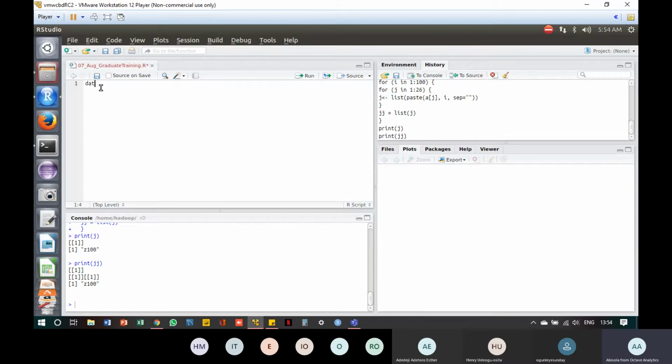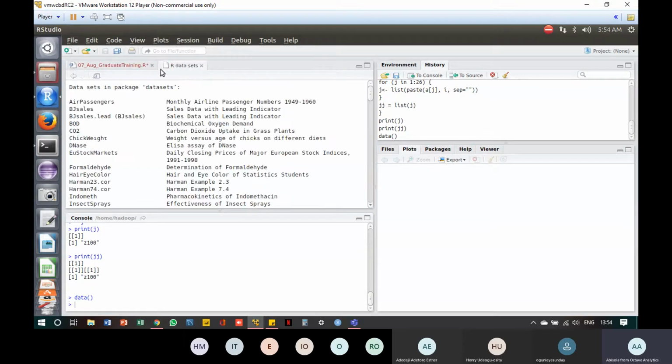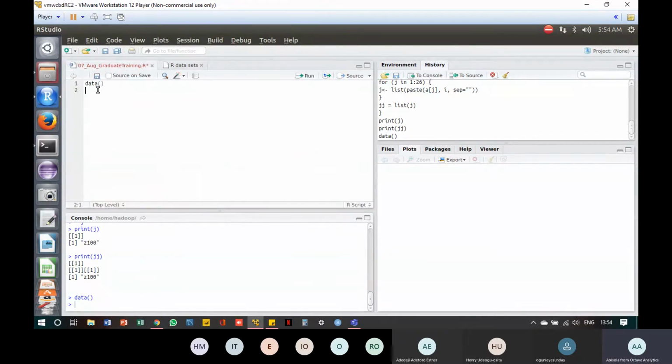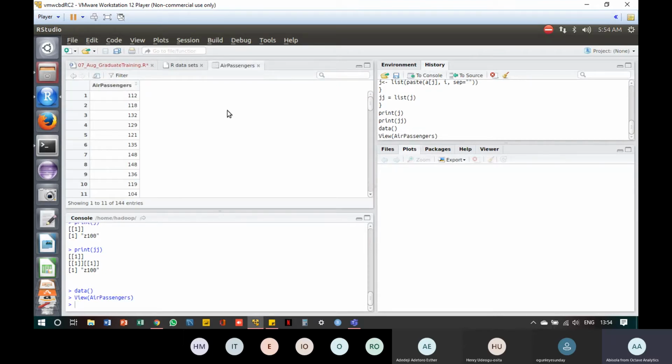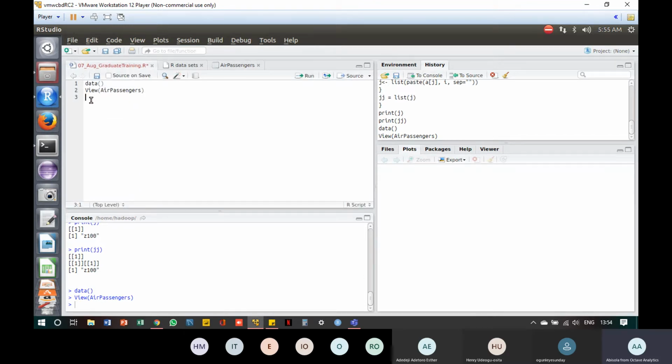So I want to see the data sets in R. These are the available data sets in R. Let me use air passengers to show us histogram. Let me just see what air passengers looks like. I think it's just one data. So this is it. It's just one column. I have just one column in my air passengers data set. So I want to create a histogram with the air passengers data set, right?